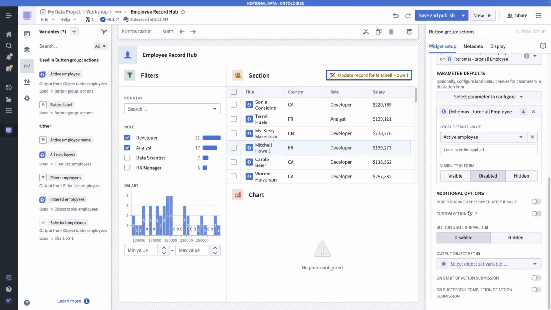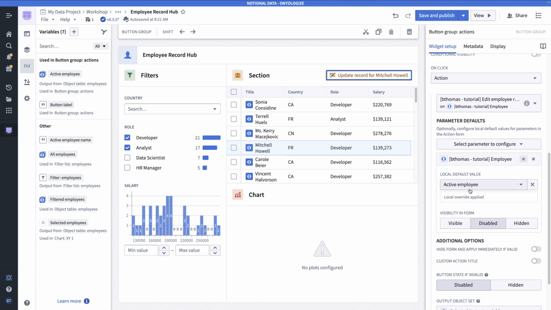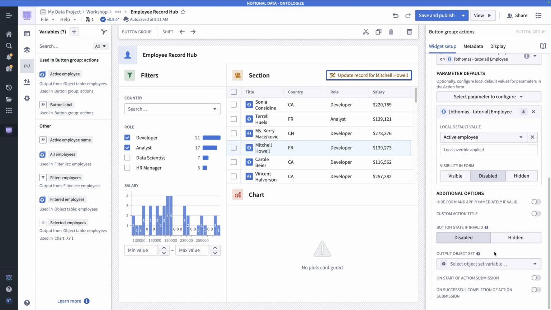The other thing I want to do is, if for some reason the security and submission criteria do not attain, I want the button to be hidden. So if it's invalid, we want to totally hide the button. We don't just want it disabled, we want it totally hidden. I'm going to hit save and publish.